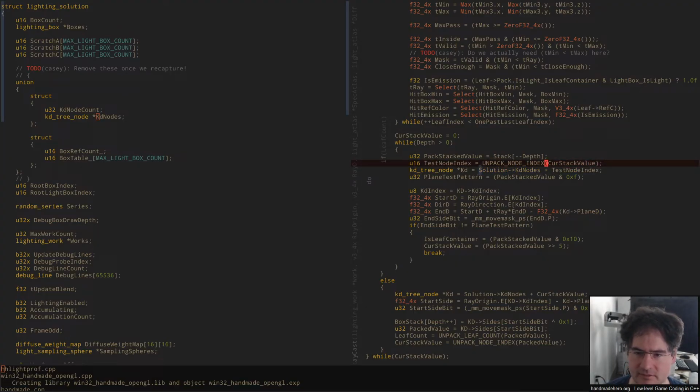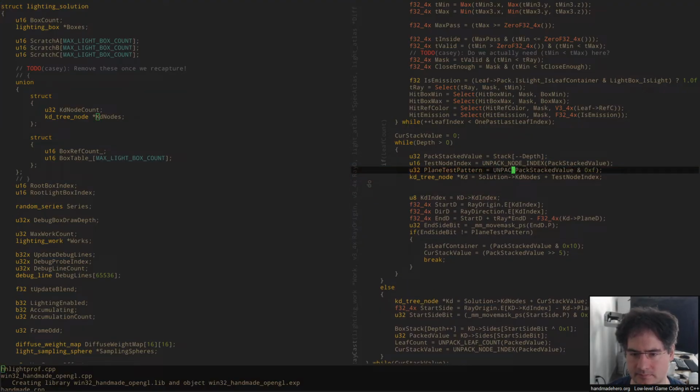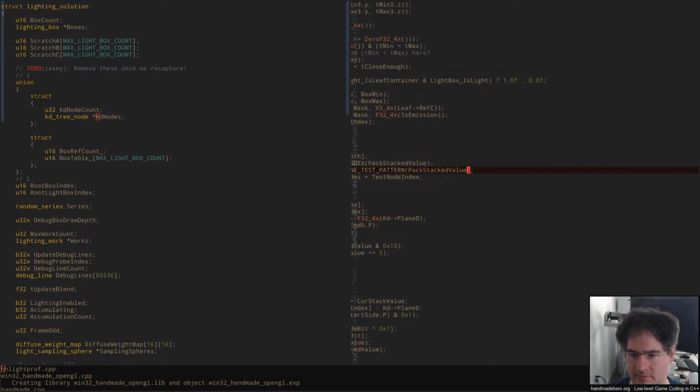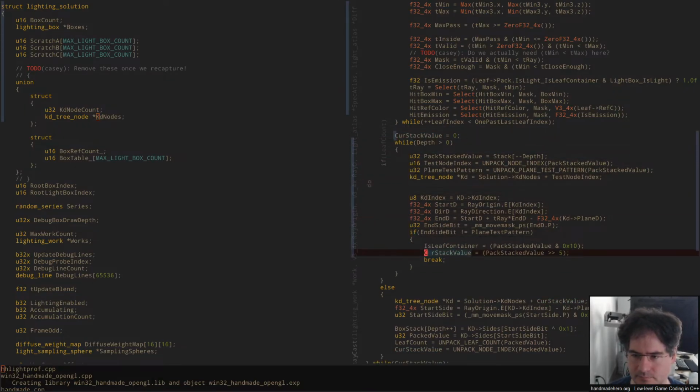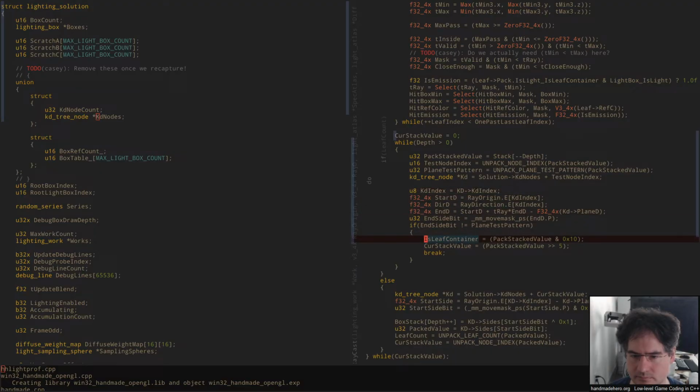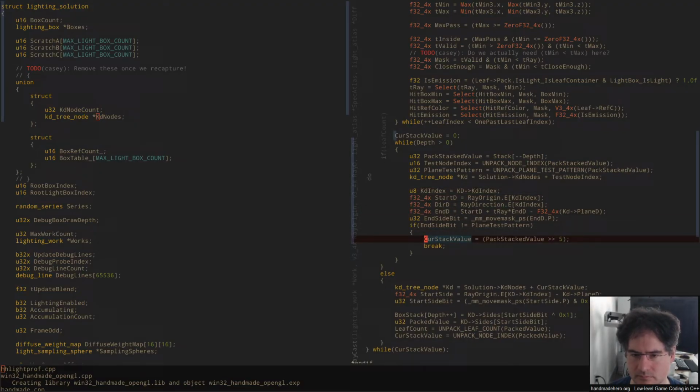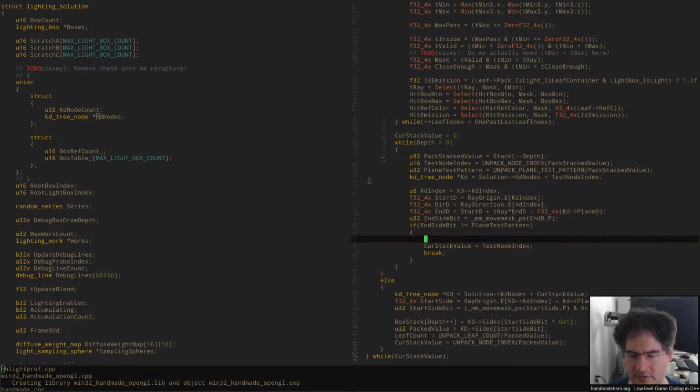So off of the stack that we popped, we're going to see which node index we're working with. We're then going to look at that, and we also need to know the plain test pattern that we're going to use, right? So that needs to happen, right? Yes. So in this case, the test node index gets assigned back to current stack value, and also the leaf count gets unpacked.